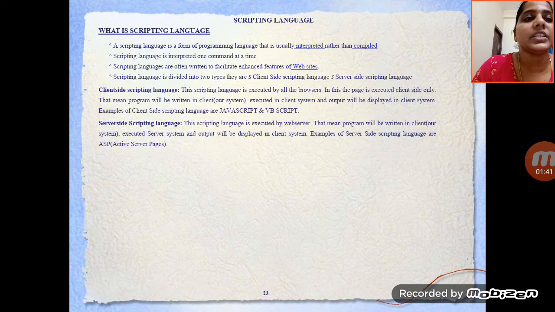This scripting language is executed by all the browsers. In this, the web page is executed on the client side only, which means the program is written on the client side and executed on the client side, and the output is displayed on the client side only. Examples of client scripting languages are JavaScript and VBScript.